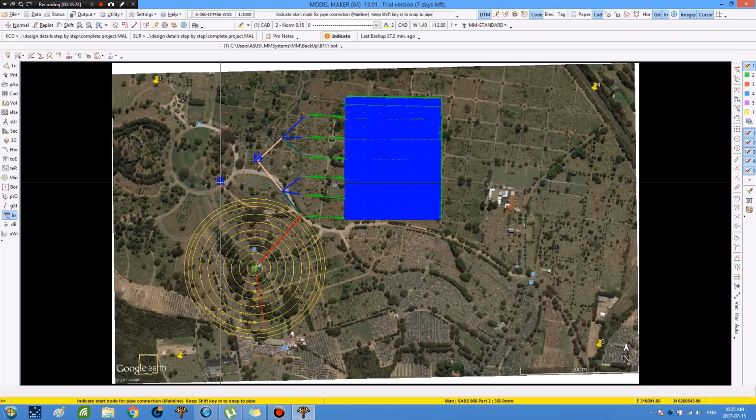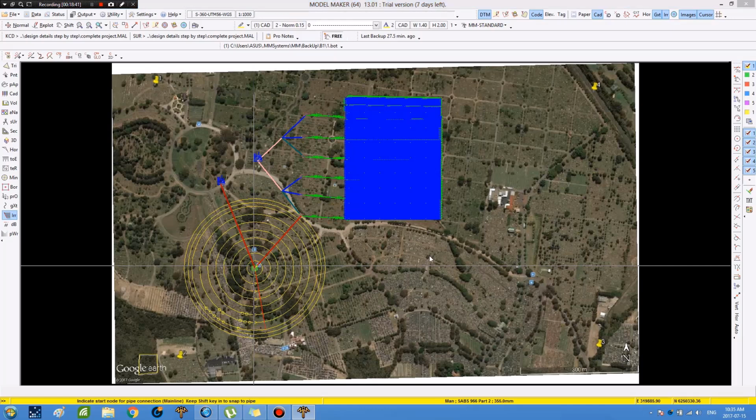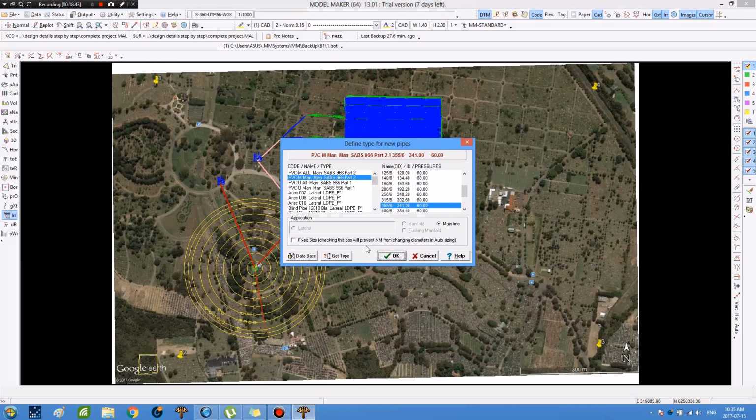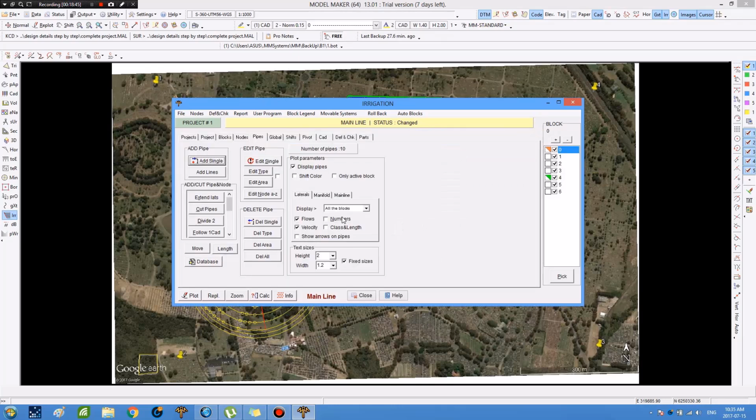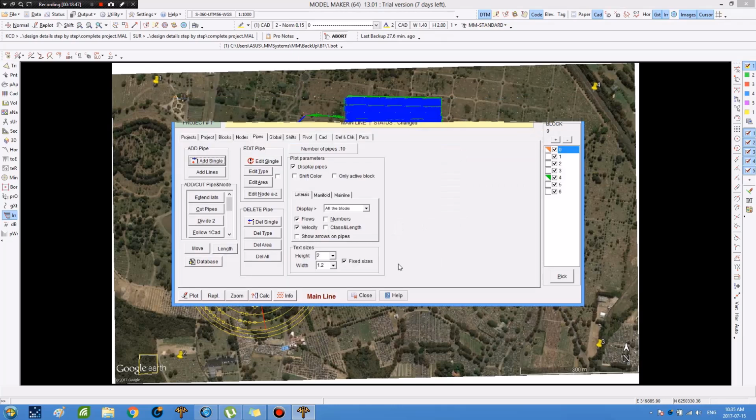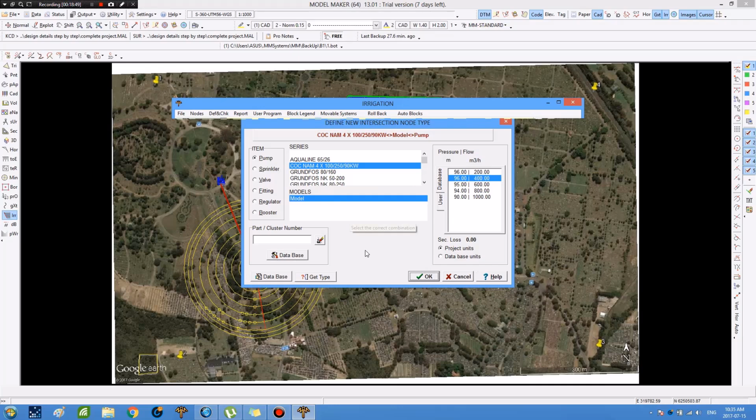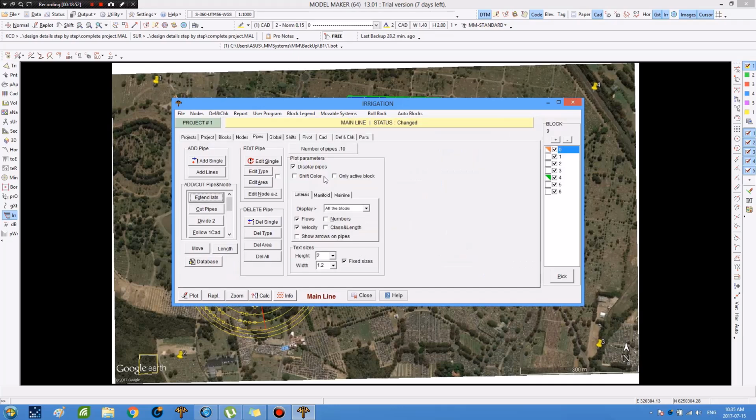Then we start connecting by making a left click on the second pump. Then we make a left click on the center pivot valve at the center. Then making right click twice, then cancel. Then we press on extend latitudes, then yes, then OK. Then we return to the irrigation window.